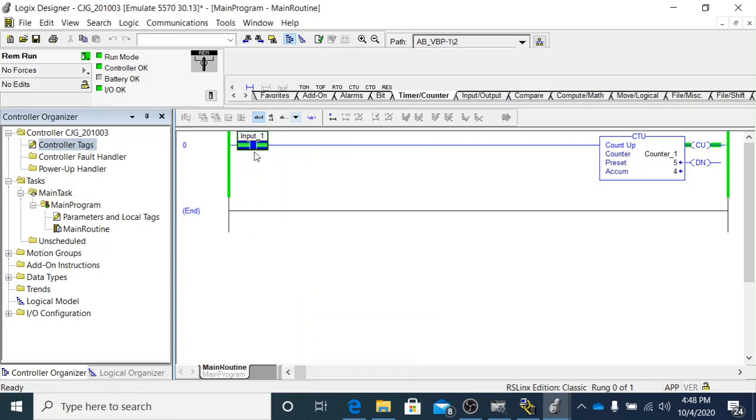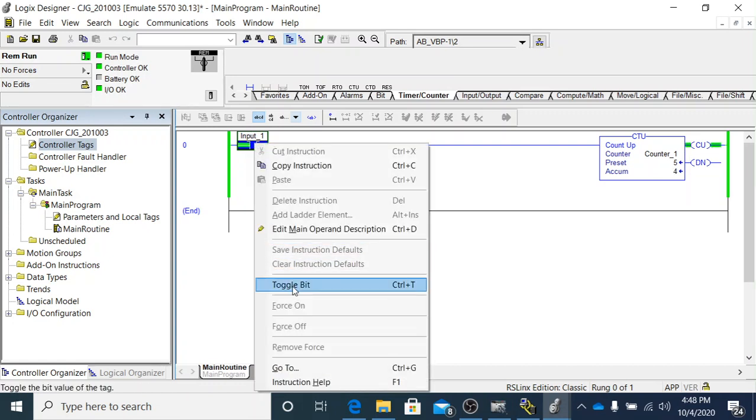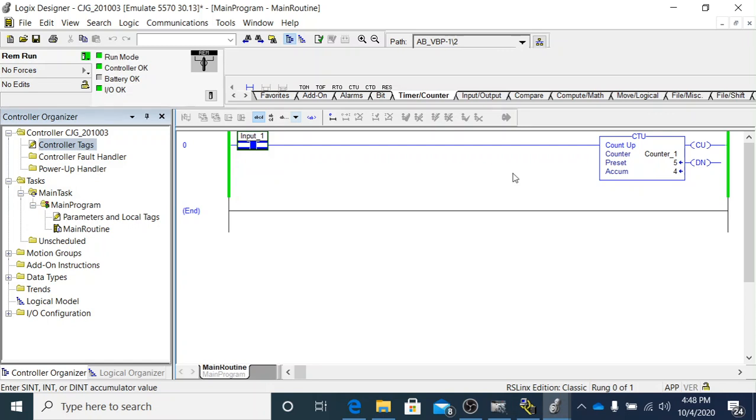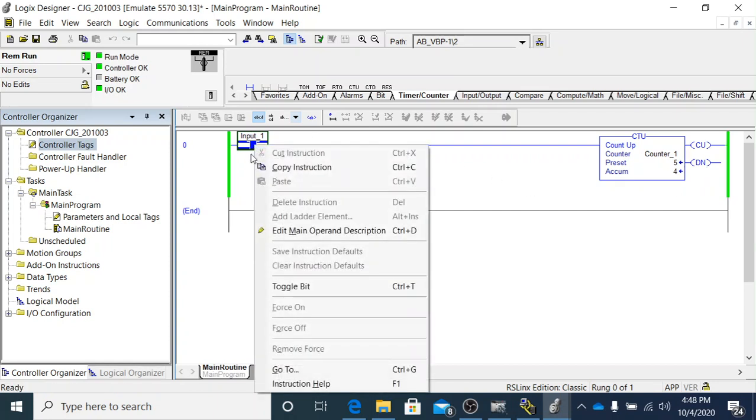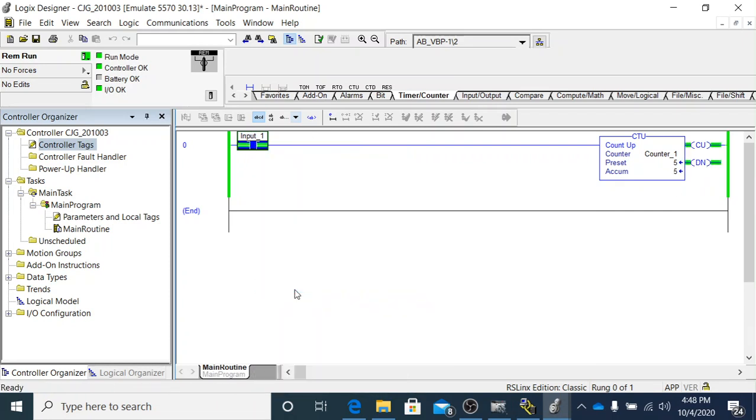toggle on. Now once I get to the 5, I want you to see what happens. The CU should come on, meaning that I've counted up one more. And then the done bit should also come on, meaning that it's reached the preset. So toggle, see? So I've reached 5, CU is on, and the done bit is on. Okay, so I'm going to toggle that off.